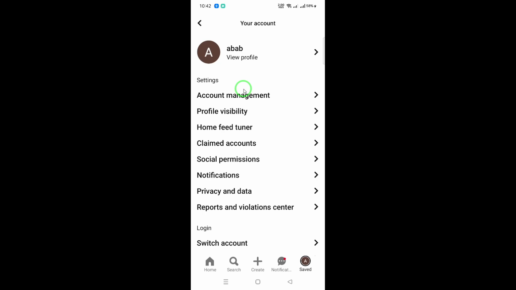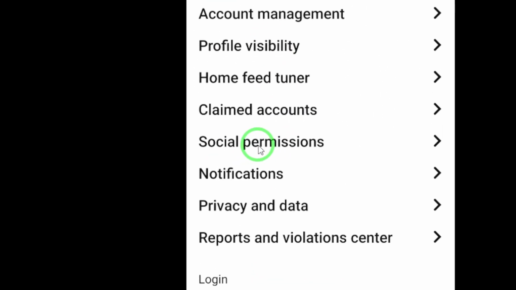Once you're on your profile, you need to find your way to the social permissions. Look for the settings option, which is usually represented by a gear icon. Tap on it to open up your account settings. Scroll down until you see social permissions and tap to enter this section.